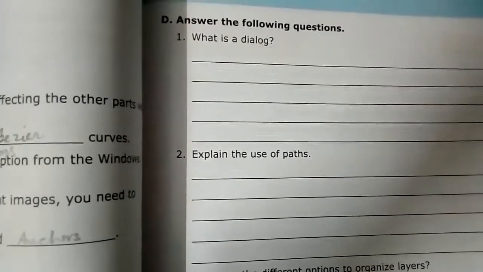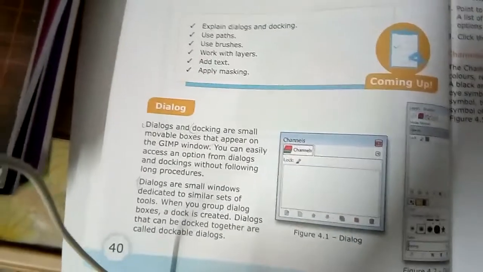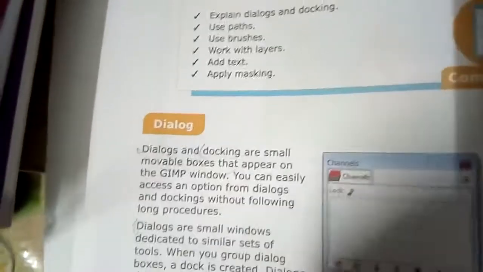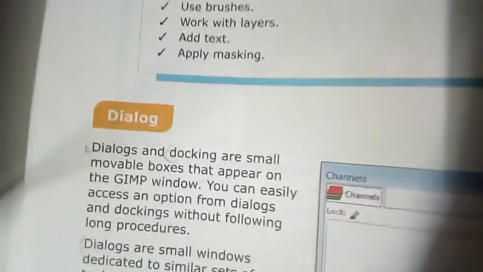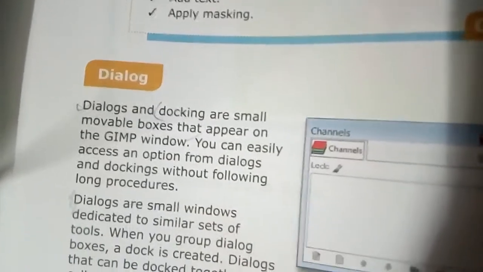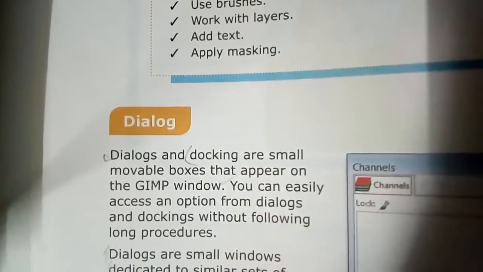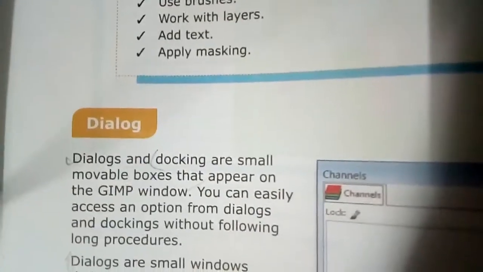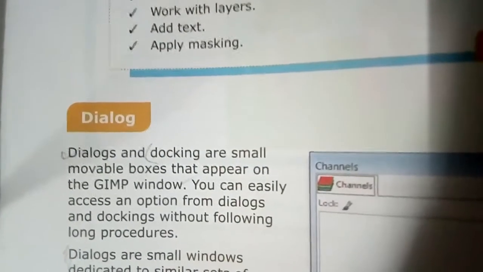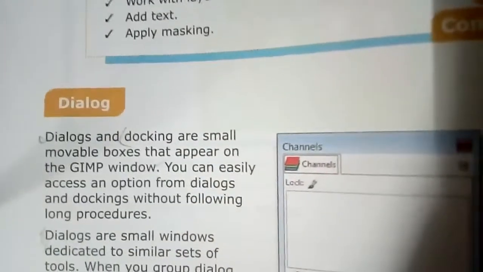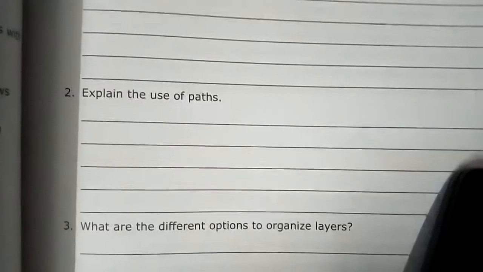Question number 1, what is a dialogue? The answer will be on page number 40. Here you just write down, dialogues are small movable boxes that appear on the GIMP window. Up to here only, and docking you will not write. Okay. Next question number 2.